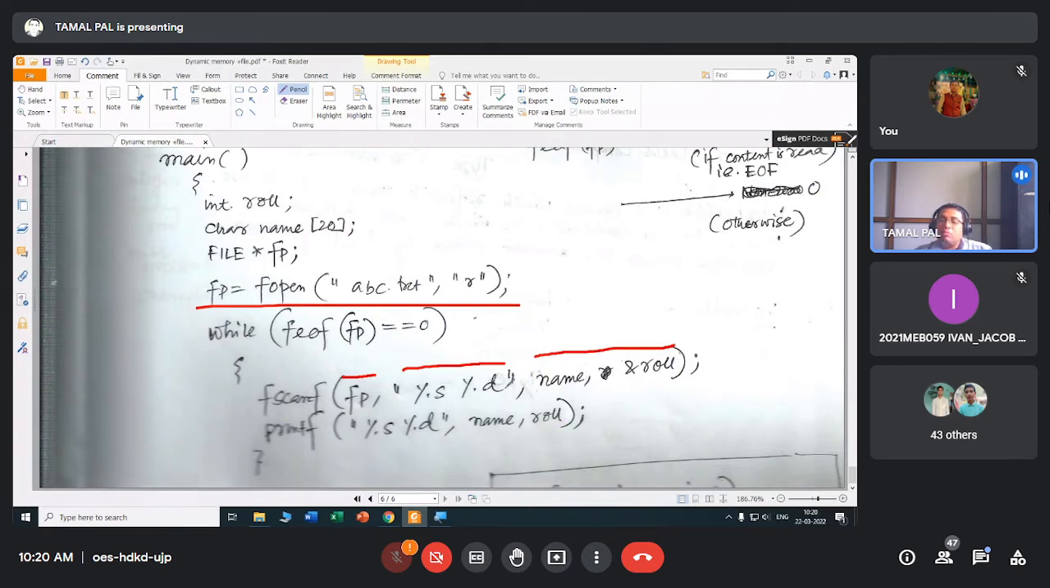But mind it, you have to supply the format specifier in the way the items are organized in the file. Because the first item is a string, then an integer, followed by a space, then another character or like that. If it is organized in this way, then you have to place your format specifier in this way. Otherwise, it may run, but it will not provide the desired output.